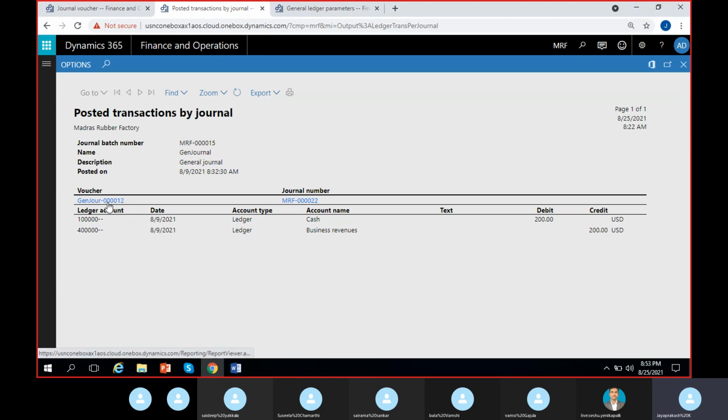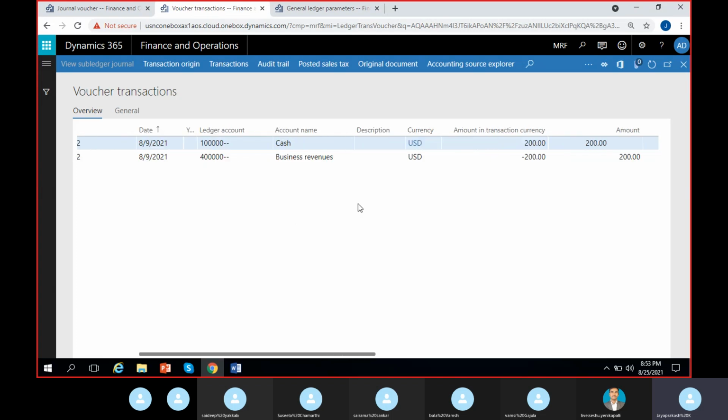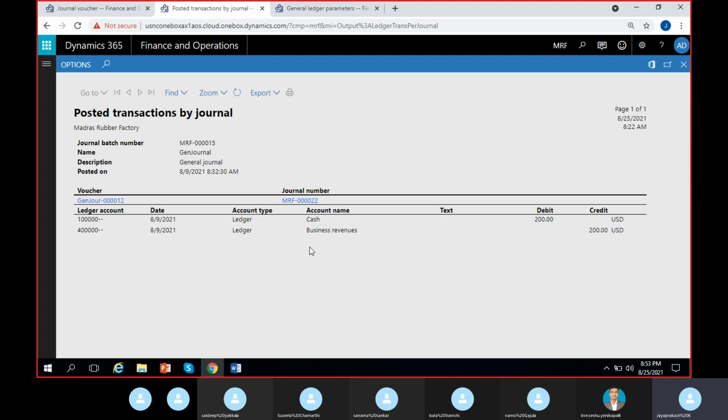I can directly click on this blue color voucher number. It will take me to the voucher automatically. If I click here, see, it takes me to the journal voucher number automatically. If I click back and click on the journal number, it will take me to the same voucher number only. That only has the journal number, right? Okay, so this way I can trace with the journal batch number.